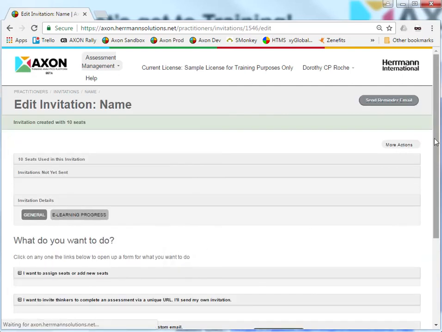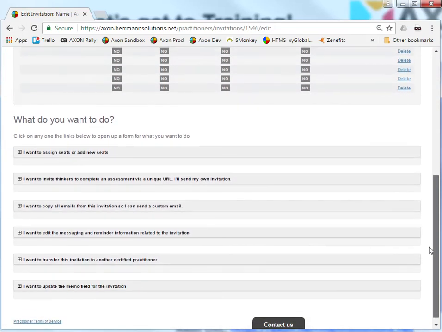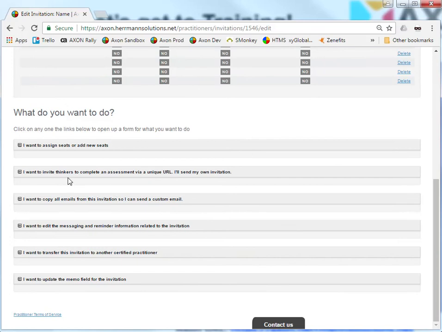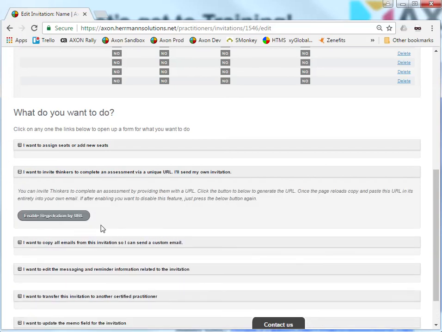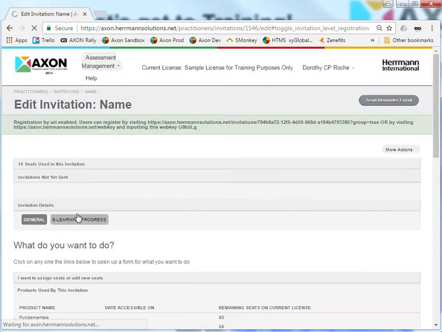And then I want to scroll down to the section that says I want to invite thinkers to complete an assessment. I'll send my own invitation. So I'm going to open that little box, and I have the option of enabling the registration by URL. I click on that, and I'm going to see two options.